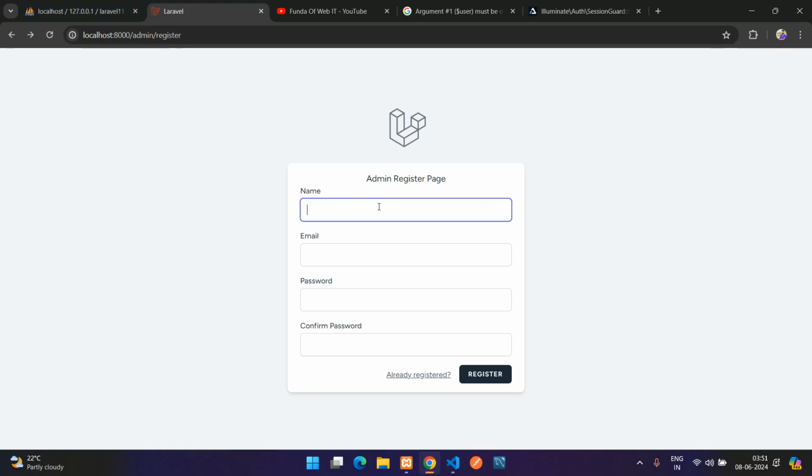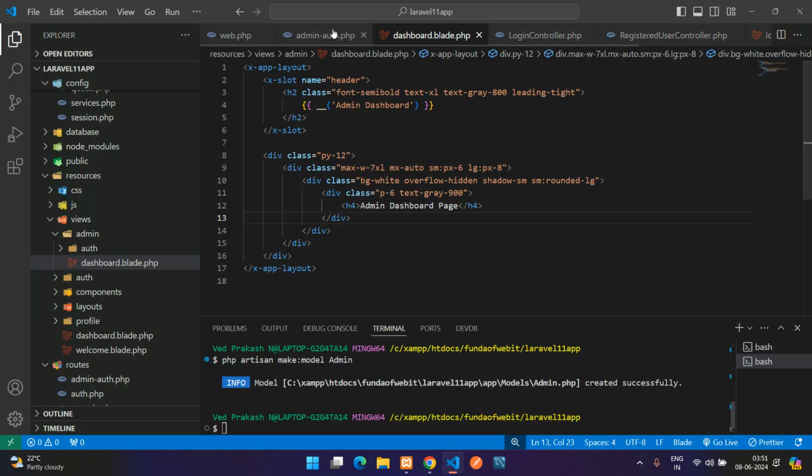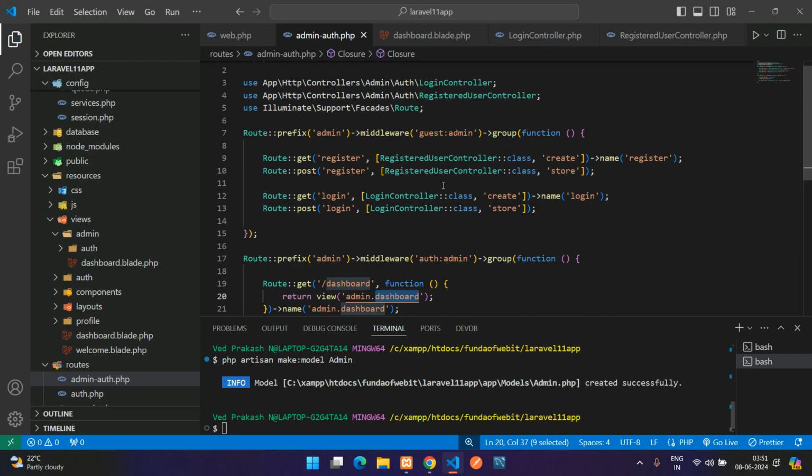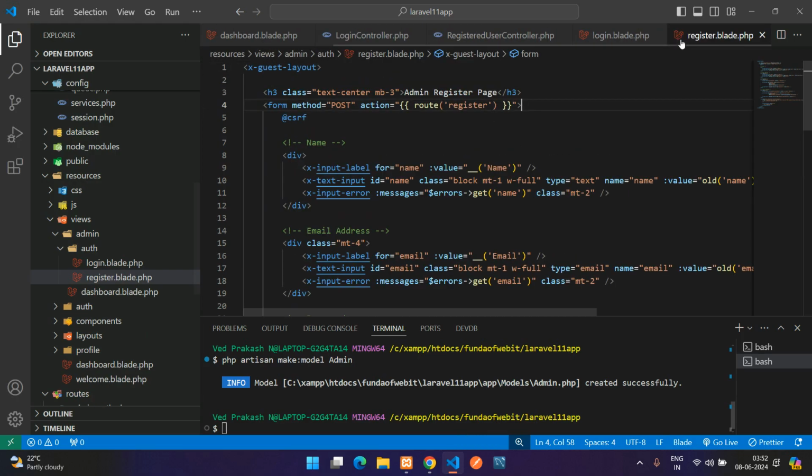So guys, we did not set that. So let us get back to our admin auth, and here you see the name is register. So instead of register, let's make it admin dot register. So same with the login also, admin dot login. And now guys, you have to change this route inside your blade files. So let's go to our register blade.php for the admin auth. Okay, and here your route is register. So instead of register, let's make it admin.register.